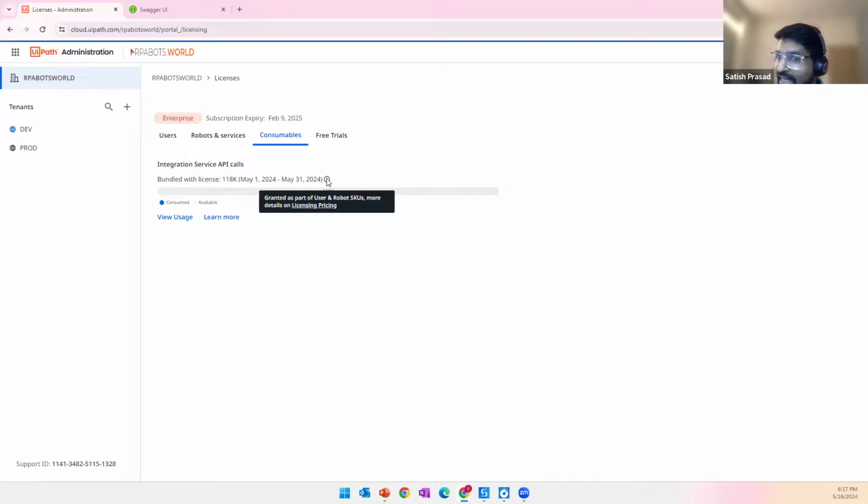So you don't need to buy any license for it. If you have a developer license, 5K. If you have an unattended license, 5K plus 5K. If you have one more testing license, 5K plus 5K plus 5K. So it keeps on increasing. And this will be shared across the tenant. And this can be shared across the folders as well, so you can control who can use what as well.